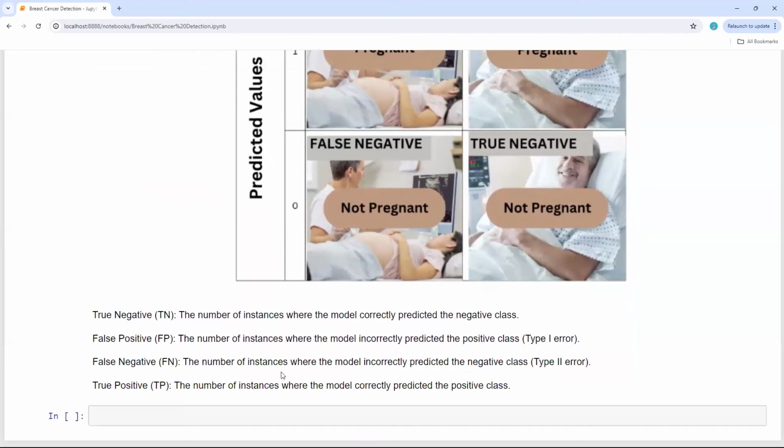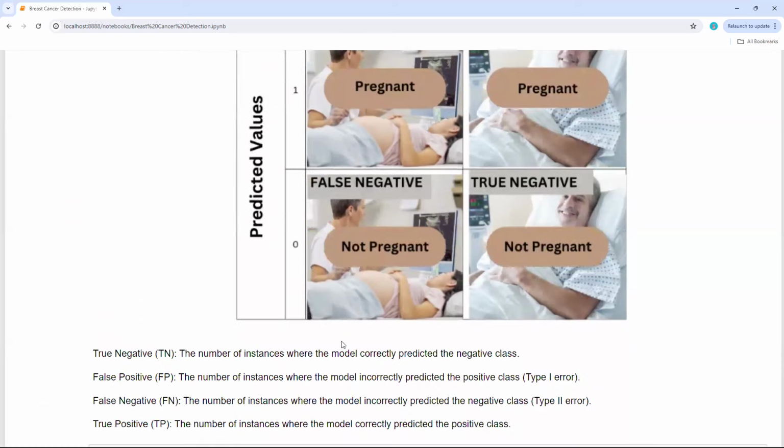And false negative, a type 2 error, is the number of instances where the model incorrectly predicted the negative class. The machine predicts that the person is not pregnant, though the person is pregnant. And true positive is the number of instances where the model correctly predicts the positive values. So this is how the confusion matrix works.